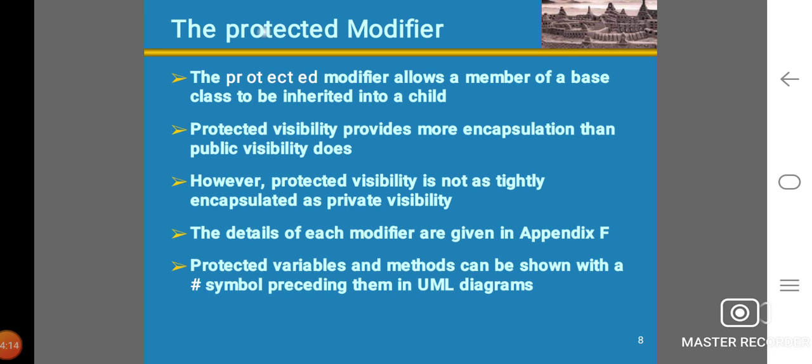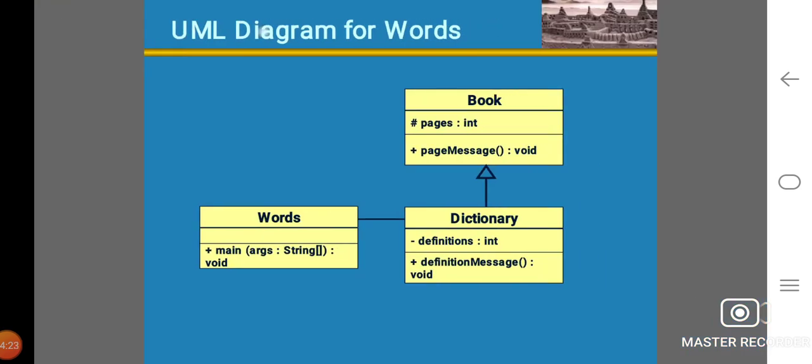Protected variables and methods can be shown in a UML diagram by preceding them with a symbol. This is the UML diagram for a word. The name is word. Main takes arguments and returns void; book pages is an integer, and page messages is a void method. In dictionary, definition is an integer, and definition messages is a void method.